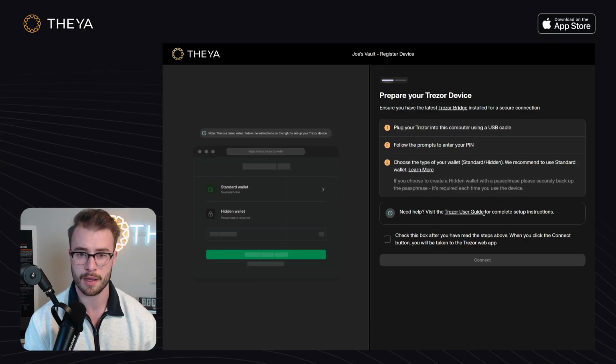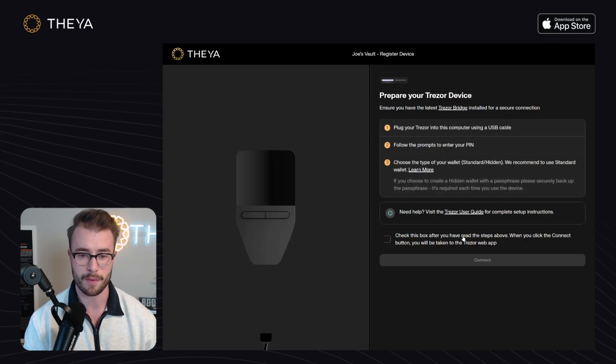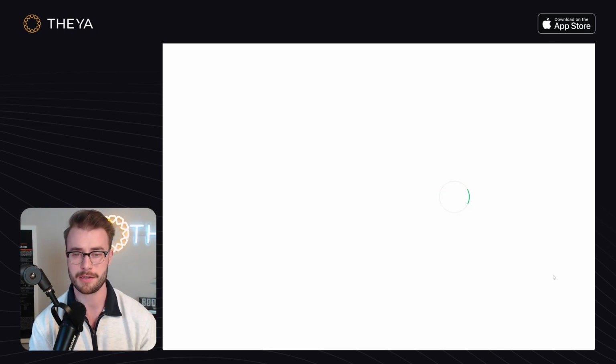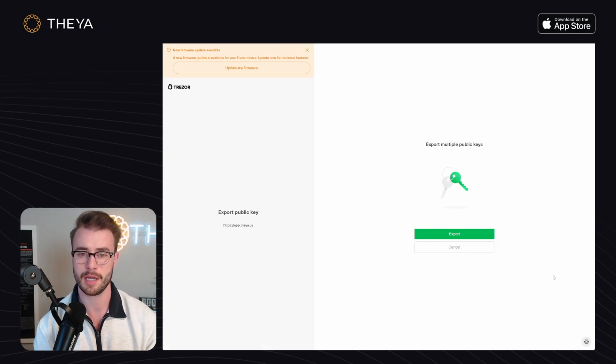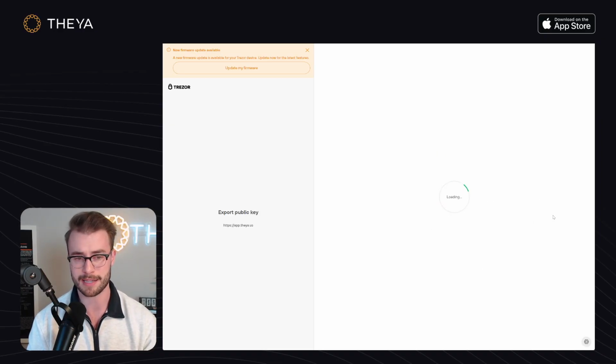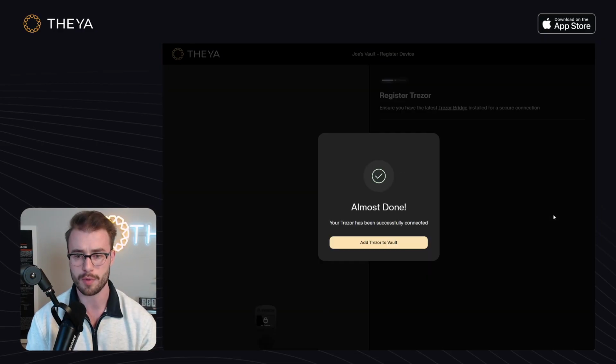Fantastic. And now we're going to check this box and click connect now that we have unlocked our device. Click export multiple public keys and click standard wallet so that no passphrase is required. You can use a passphrase if you'd like to. Almost done. So our Trezor has been successfully connected.